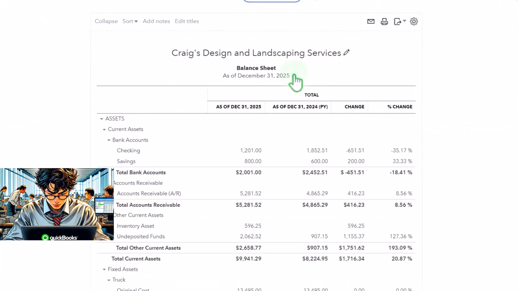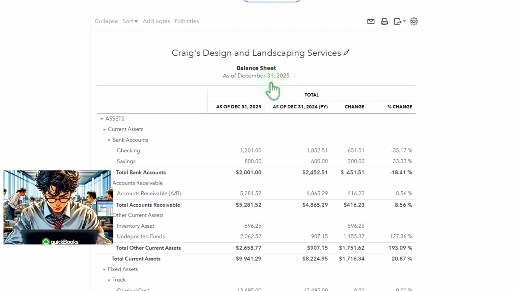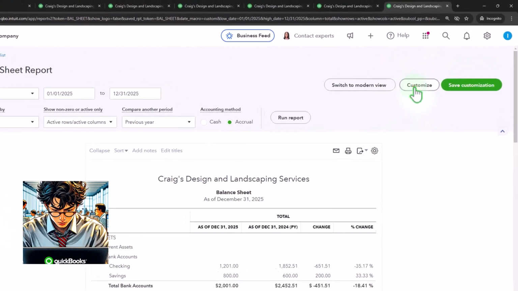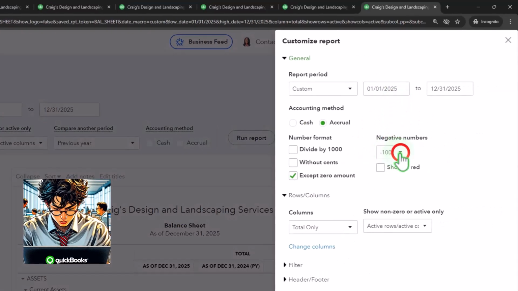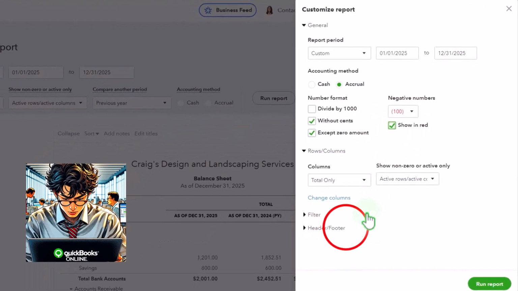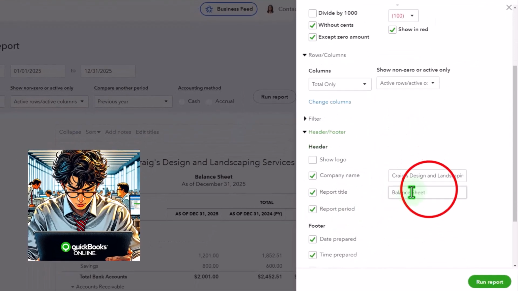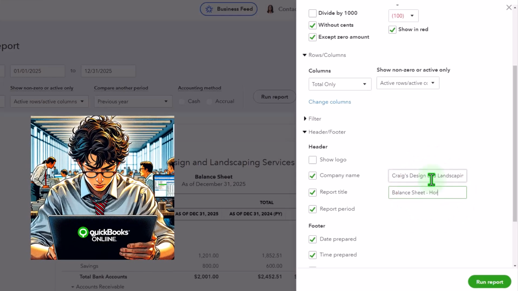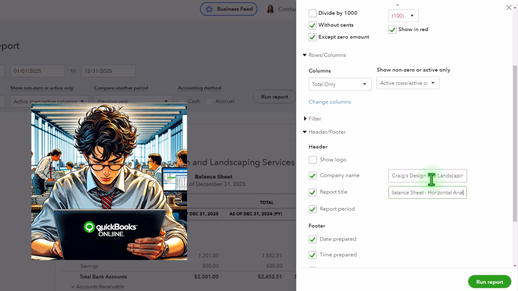And then I want to change the name to be a horizontal analysis, get rid of make negative numbers and so on. So let's customize this thing. Let's make it negative numbers bracketed, get the pennies out of here, make it red on the drop down for the header and footer balance sheet. And we're going to make it horizontal analysis. Look at that.